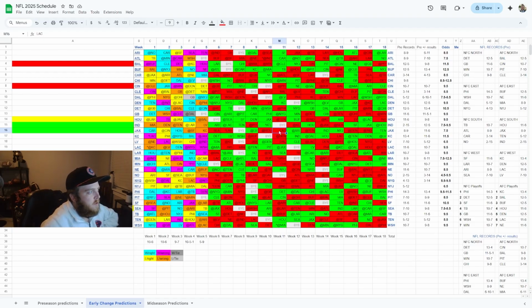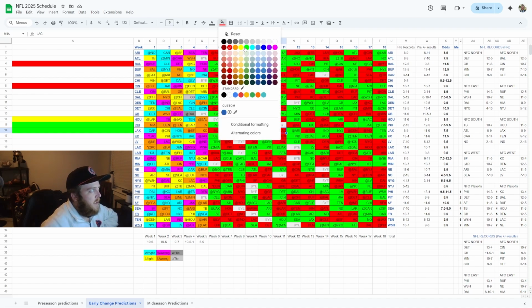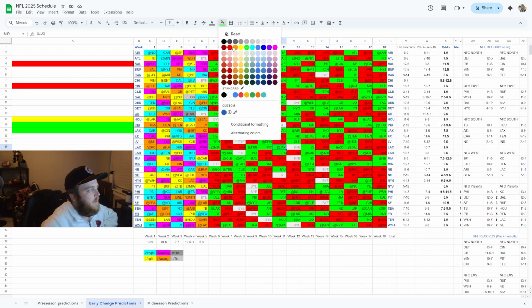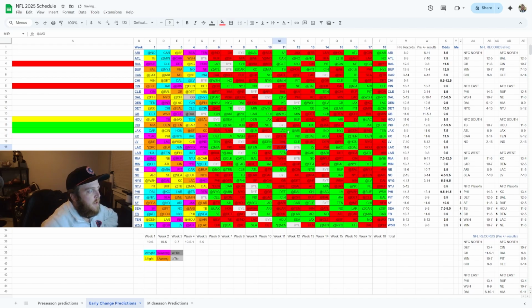Jaguars hosting the Chargers. This one, I lean towards wanting to change, because certainly right now, the way things look for the Jags, you know what? Yeah, this is going to be in Duval. I'm going to give it to them. I'm not quite out yet on the Chargers, so I don't want to change too much for the Chargers, but I will change that one. So Jags 12-5, Chargers sitting now at 9-8 in these new predictions.